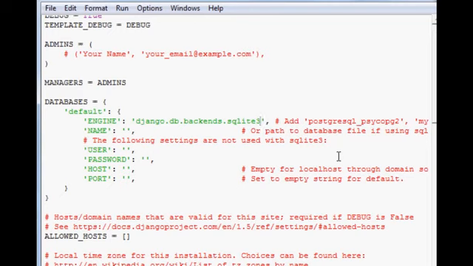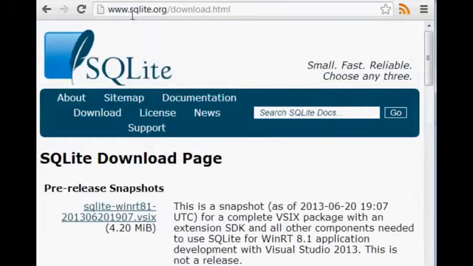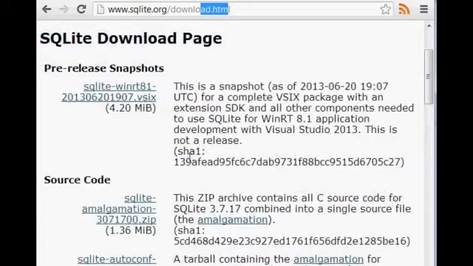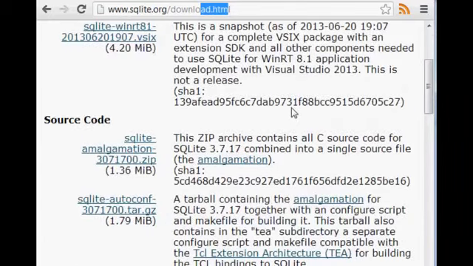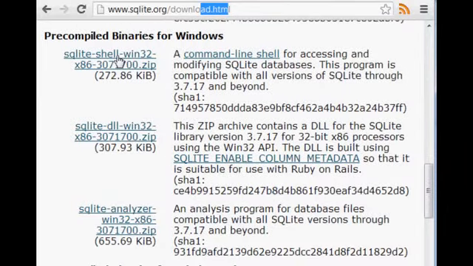If you don't have SQLite 3 installed, I'm just going to show you really quick. I'm not even going to download and install it, but I'm going to show you how to get it. You'll come to sqlite.org/download.html. You'll want to download the precompiled binaries for Windows. You want to download both of these: this shell.win32, and the DLL. Get both of those, and drag them into your system32.